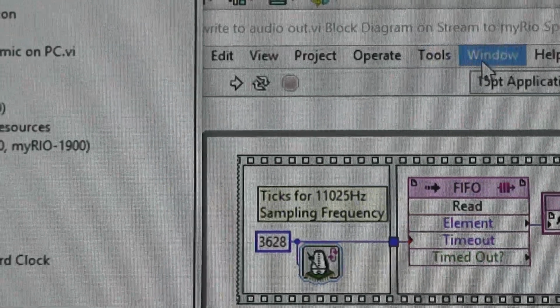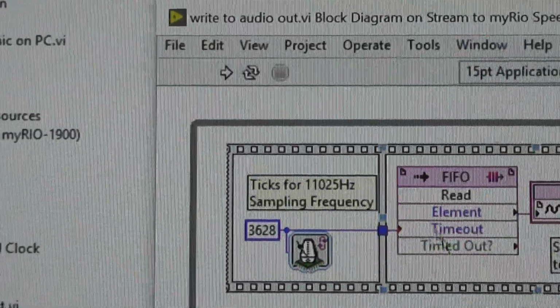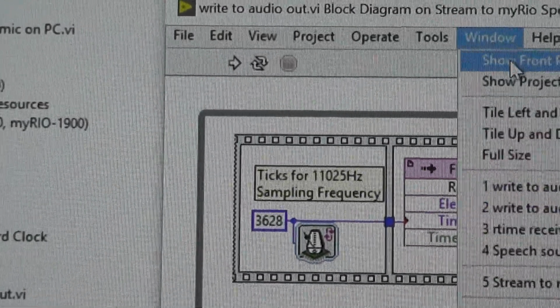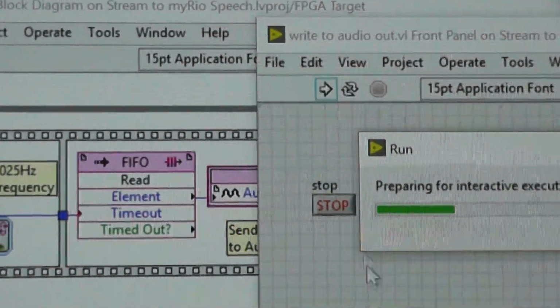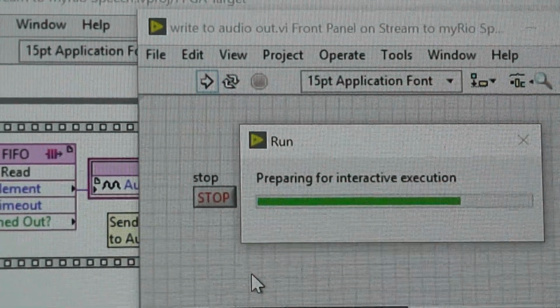And so I can go ahead and run that, and what that'll do is if there's anything in the FIFO, it'll shove it out the D2A. There won't be anything at the moment, so I've already compiled it, so it's going, that should run.